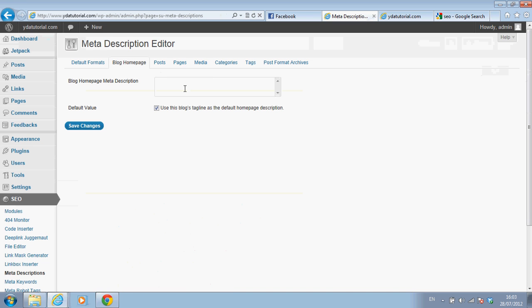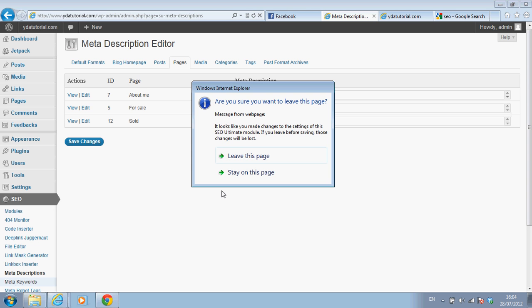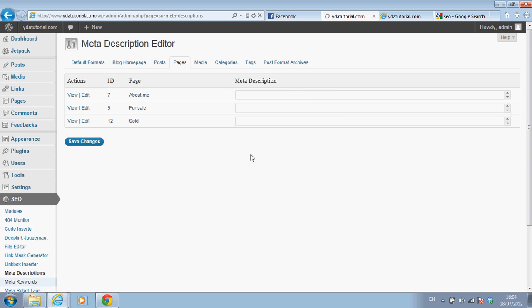Okay, so we can control it from here by just typing a meta description for our home page and for each of the posts and the pages. And of course, I'll show you when we open a new post or a new page, you can do it on the page itself, and this is like an editor for the entire website. It's very cool. I'm going to leave this page. I'm not going to save what we just did.